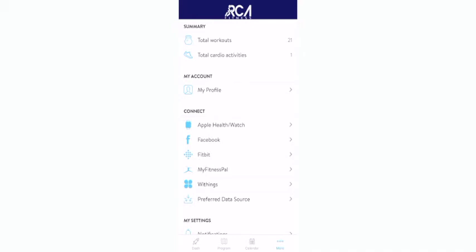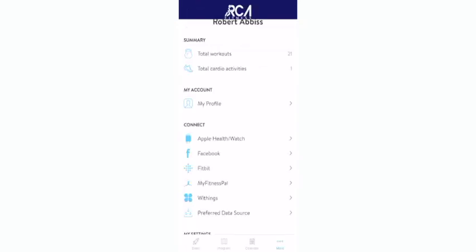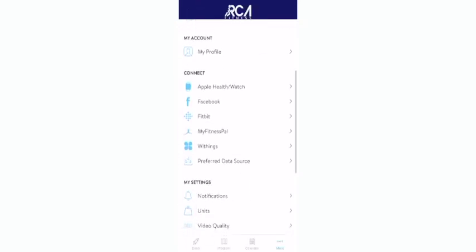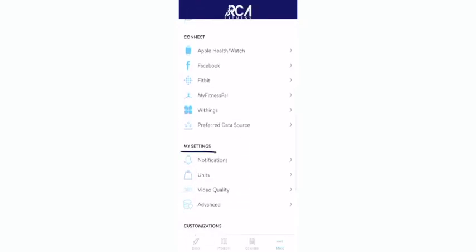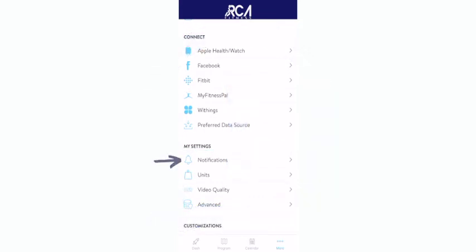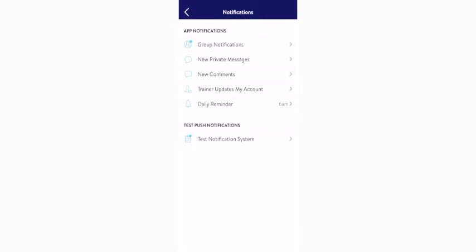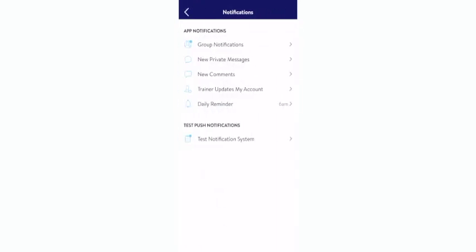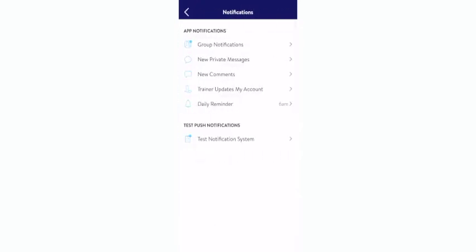At the bottom of the Connect section, you can see Preferred Data Source. If you could please click on this and ensure that you have clicked My Fitness Pal. Just underneath this, we have the My Settings section. Now, really important that you listen up and follow these instructions. If you click on Notifications and go through each section from group like that and select in-app and email, private messages, exactly the same, and follow that down from there.